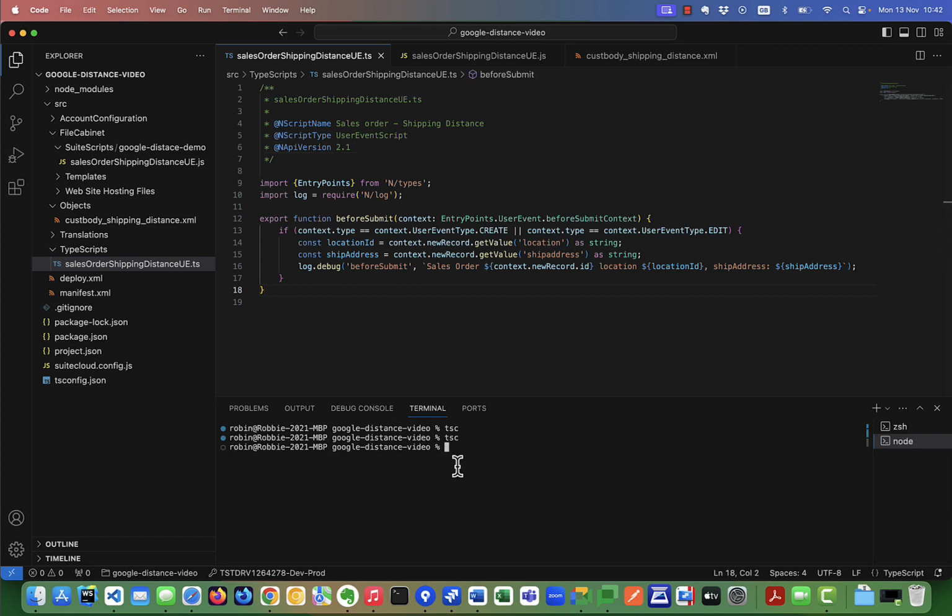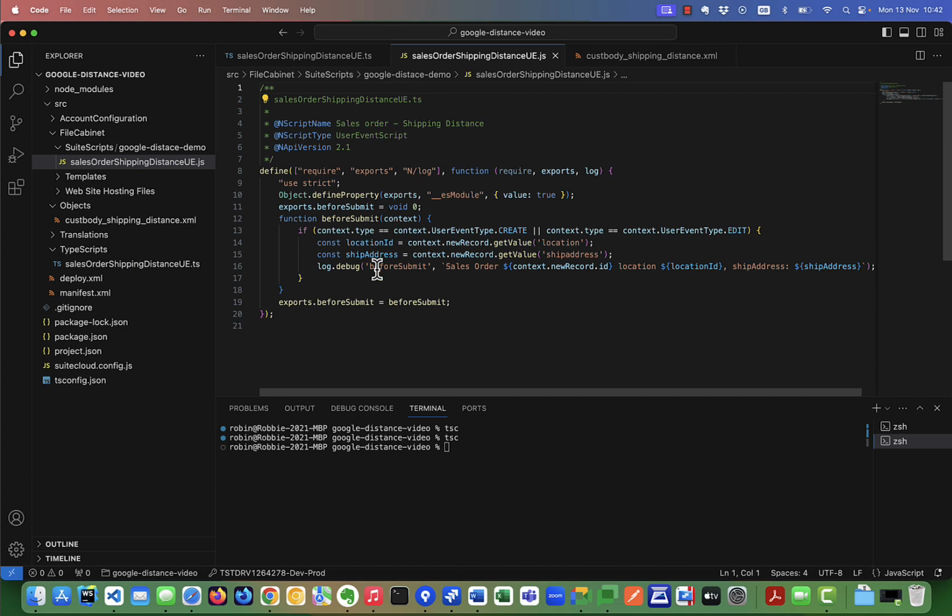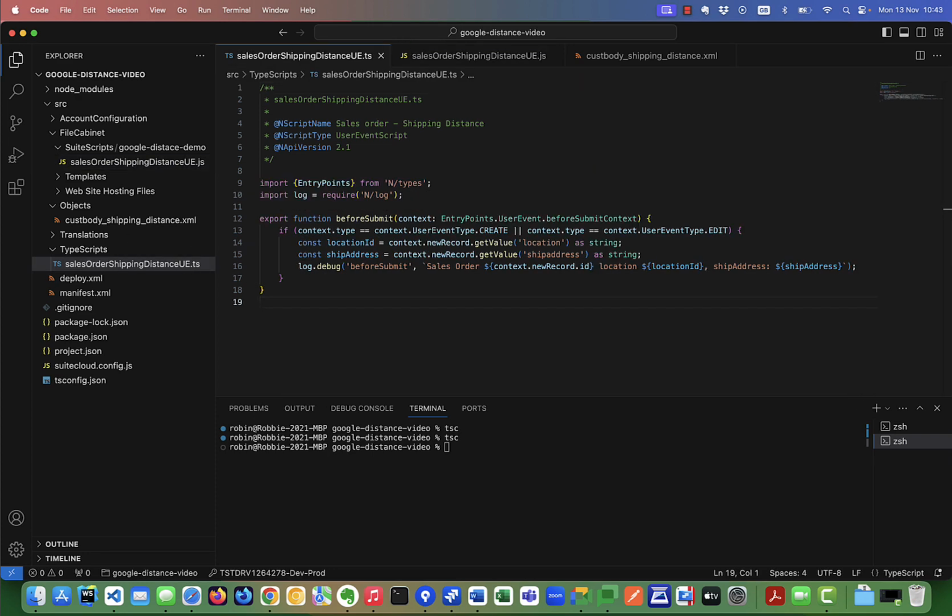So let's compile it again. And now, here we go. This is kind of what a normal SuiteScript looks like in JavaScript. To create the script in NetSuite, I still find it easier to upload the file and then deploy it from within the UI. So that's what we're going to do here.